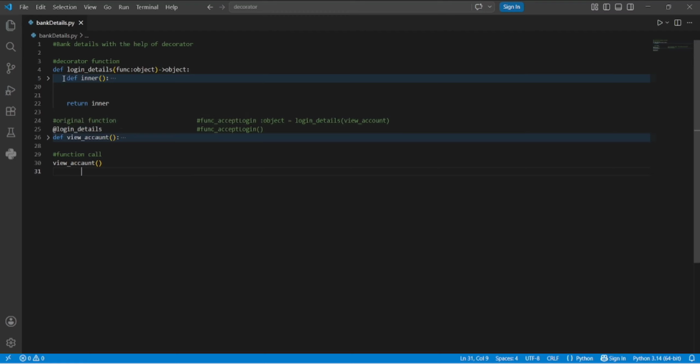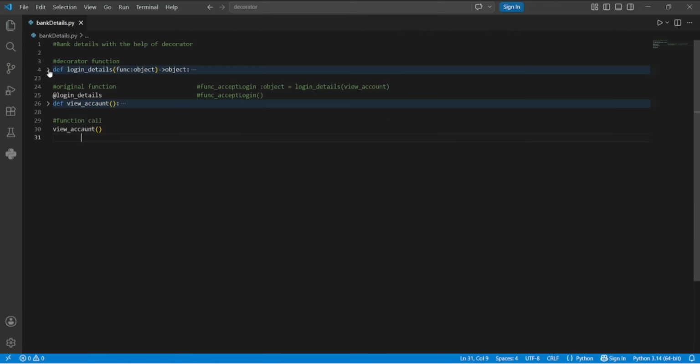So now we can see something. Here is a function, this is also a function and this is a function. Okay, let's open this. There is a main function which is def login_details. And here we can see there is something, func, which is an object. You may think, what is this? Because we used to see that there is int type, float type, string type, but we didn't see object. What is this? Okay, so let's clear up these things.